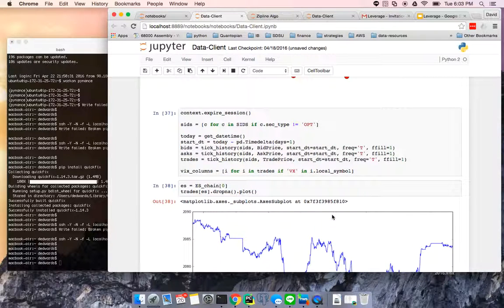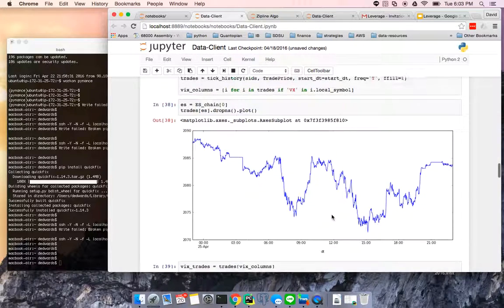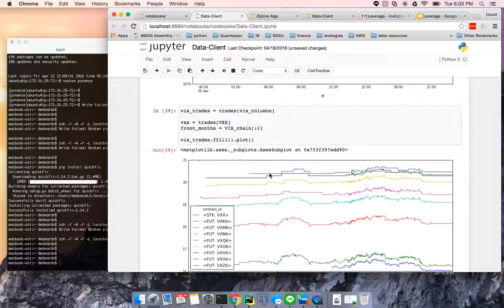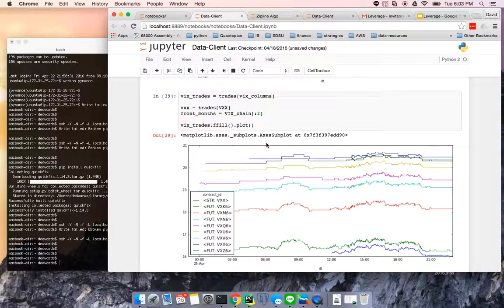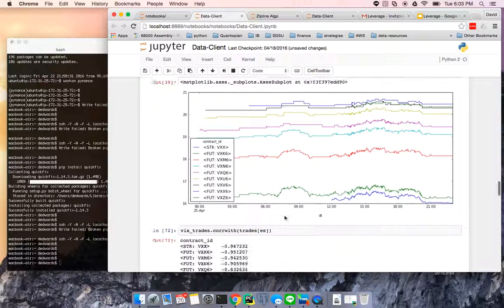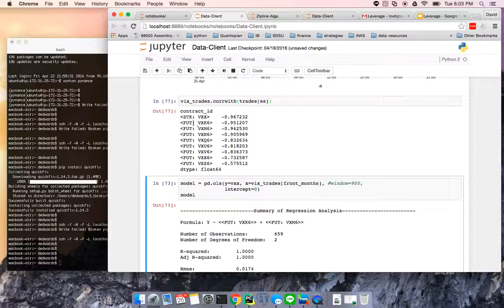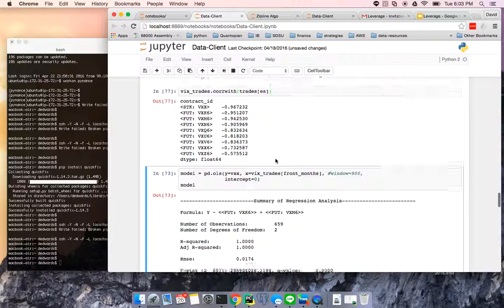And these notebooks allow you to manipulate data however you want. It's basically a command line terminal that allows you to do plotting. So this is the S&P over the last couple days. This is the variance futures on the S&P over the last few days. You can do correlations of the futures with the S&P.